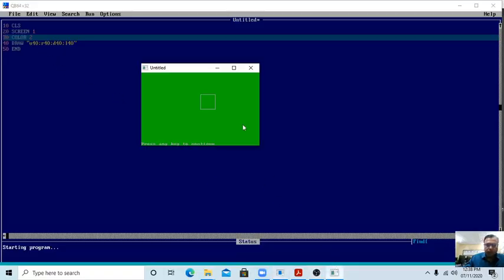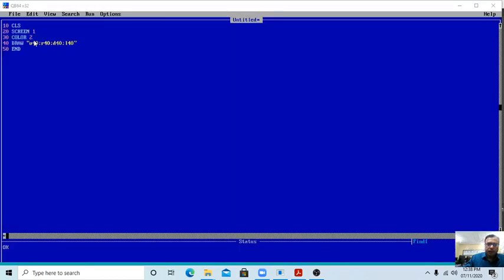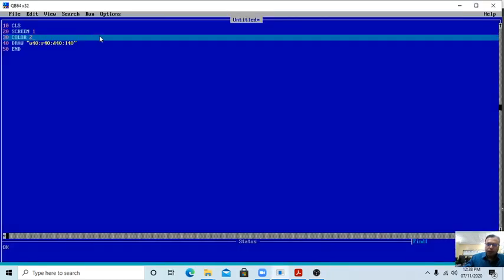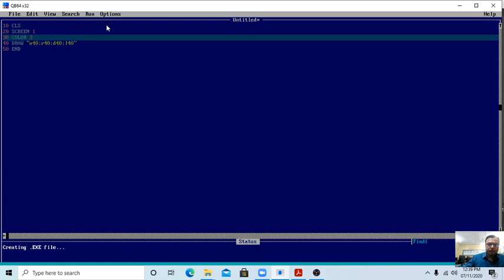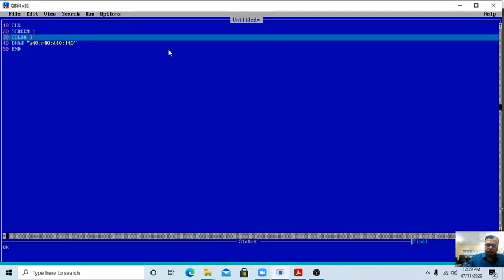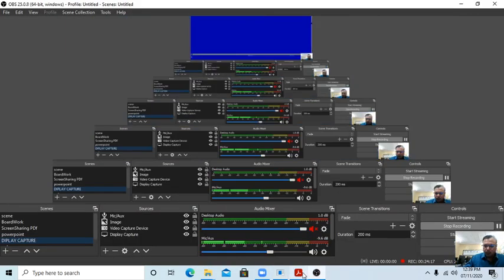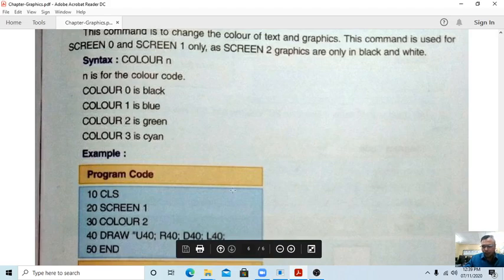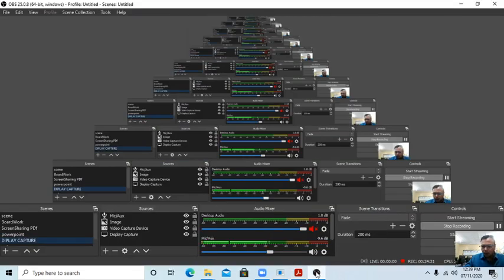Okay, now I am changing the color. There are 4 options: 0 for black, 1 for blue, 2 for green, and 3 for cyan. 3, the same, run. Okay, this is cyan. Cyan is given also, students. 3 is cyan.